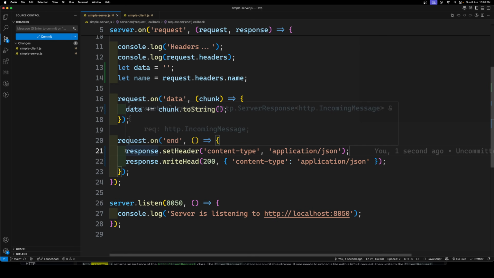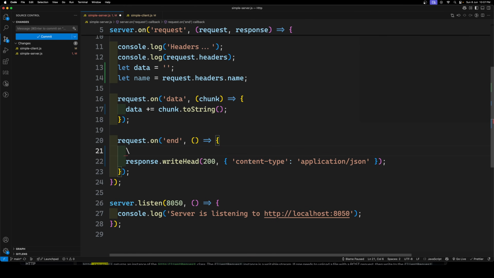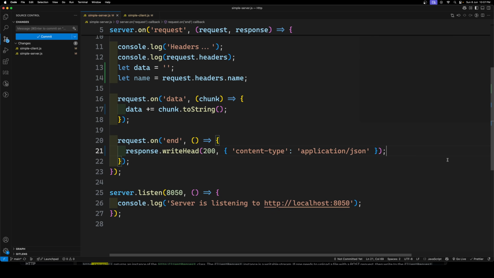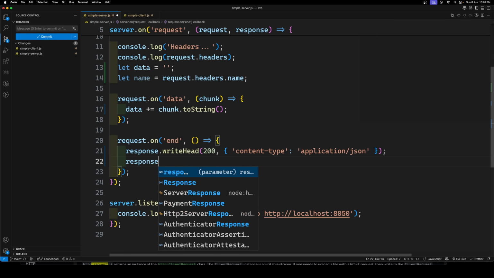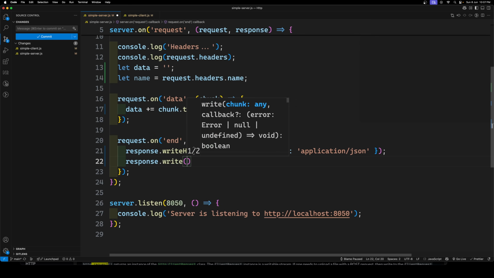But here I want to set only one header, and I am trying to show you like this. You can use writeHead. Now the head is finished, so we need to send the body. How will you send the body? Same thing, with response.write. So you are trying to send a chunk with response.write.